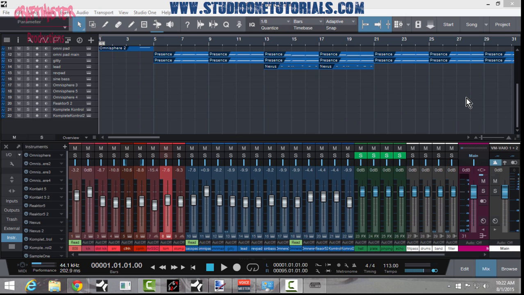Today we're going to be looking at how to do the Drake filter effect inside Studio One. It's a commonly used filter. It's not just on Drake songs. You hear it on EDM music. You hear it in trap music. It's everywhere. It's been everywhere for a while now, and it's really easy to do in Studio One.